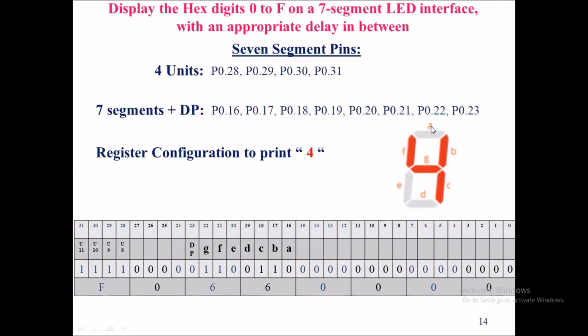Let's see how to display 4 as the hexadecimal number on the 7 segment display. Here segment A should be off, and segments E and D should also be in off mode. So that's why I have written 0 across segment A, 0 across segment D, and 0 across segment E, and 1 across all other segments. I have also written 1 across all the 4 units, which means that 4 will be displayed in all the 4 seven segment displays. So the final register configuration to display 4 on the 7 segment display is 0xF06640.